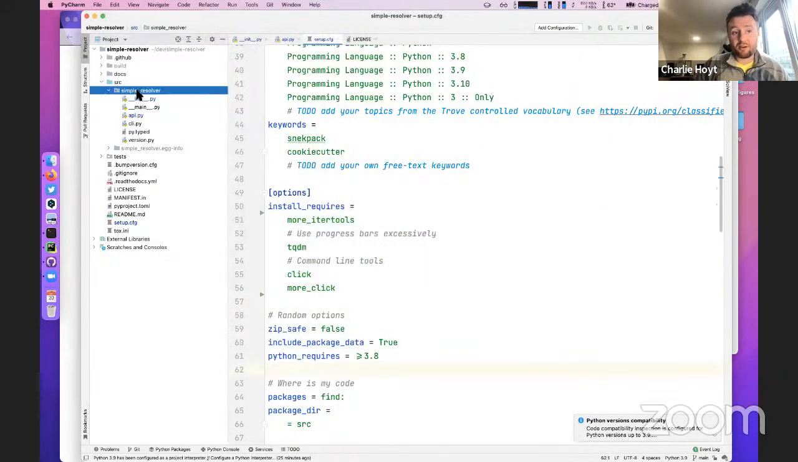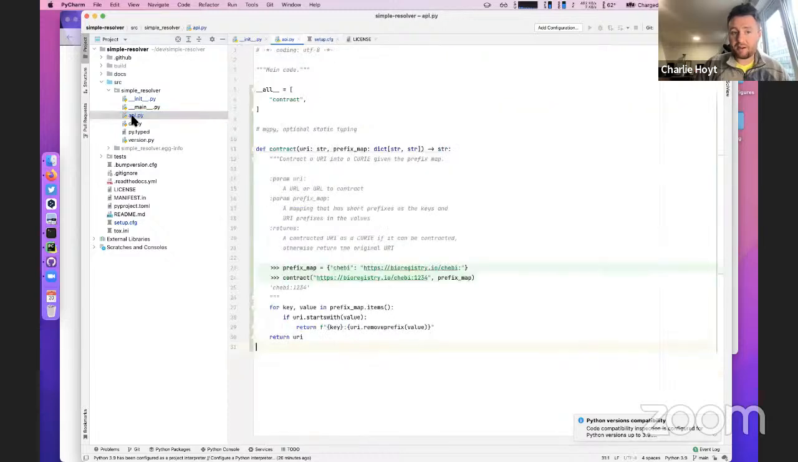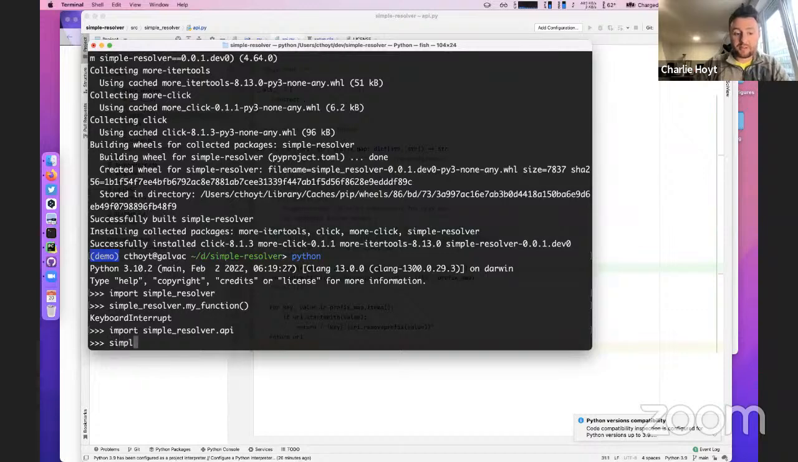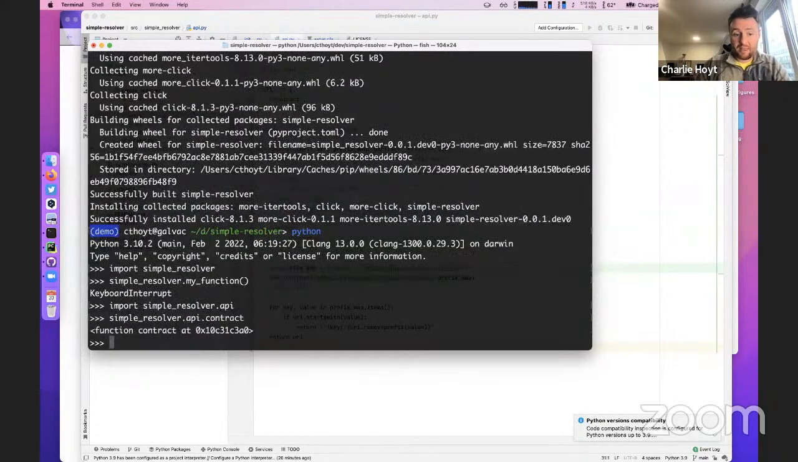So inside our folder structure, we basically have a Python file. And if we want to look at the code inside this api Python file, we can go back and do import simple_resolver.api. And now we can do simple_resolver.api.contract. We didn't call the function, I just grabbed it. So it's saying, hey look, you're looking at a function right now.